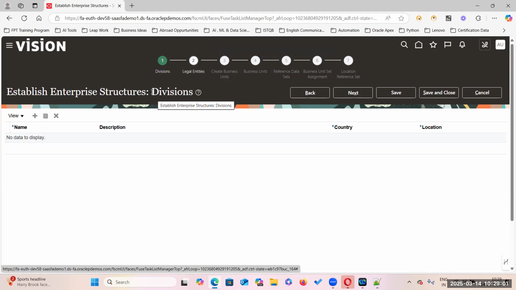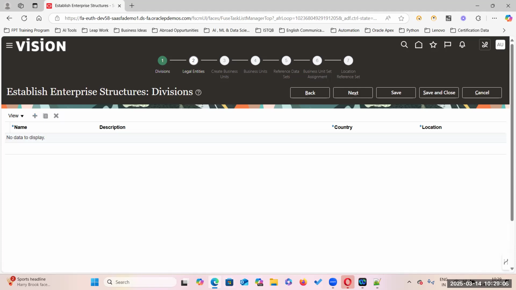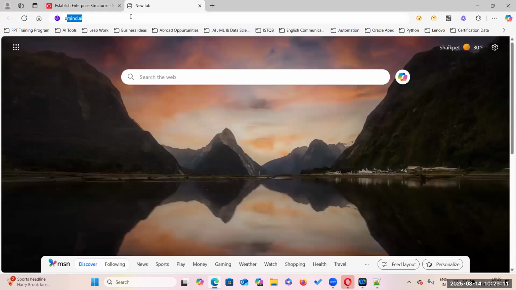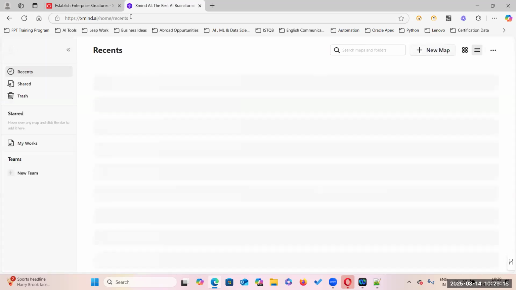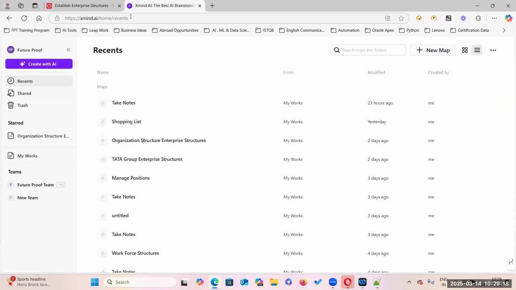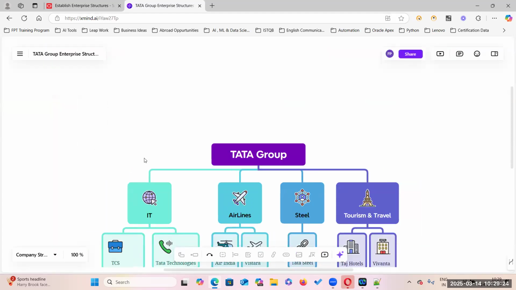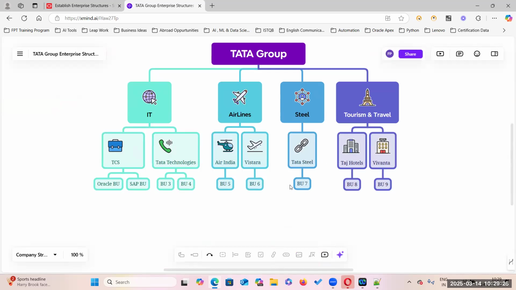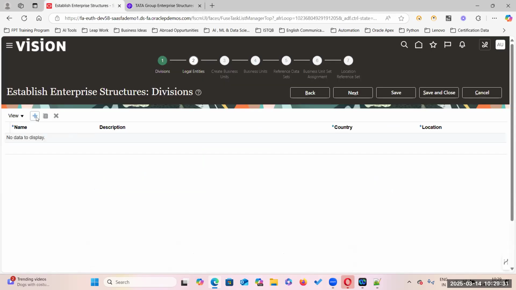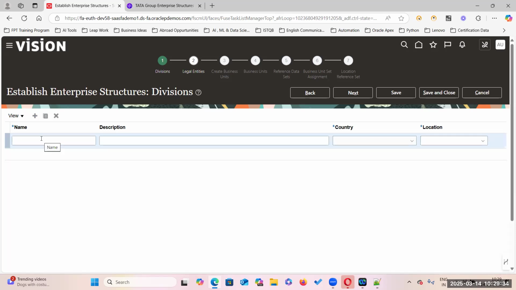Now here it is asking for divisions. So what are the divisions in Tata Enterprise? IT, airline, steel, and tourism and travel. Let's give the divisions one by one. Name: IT.